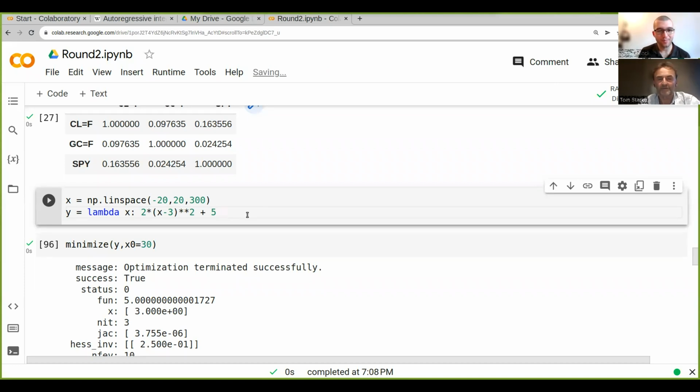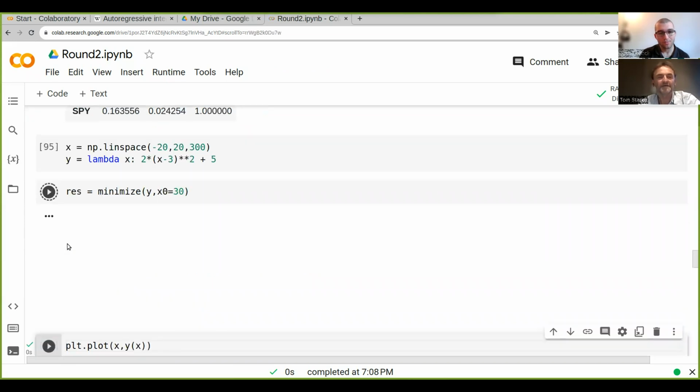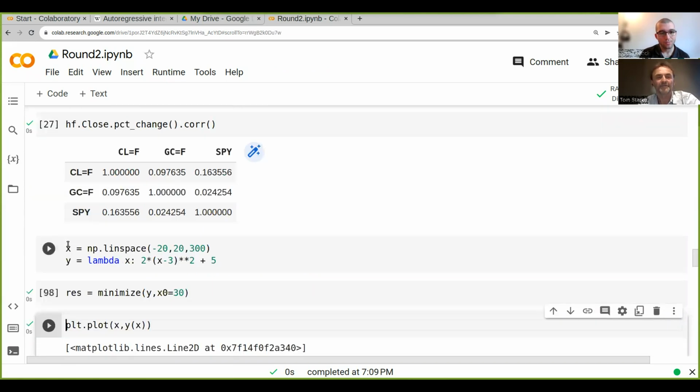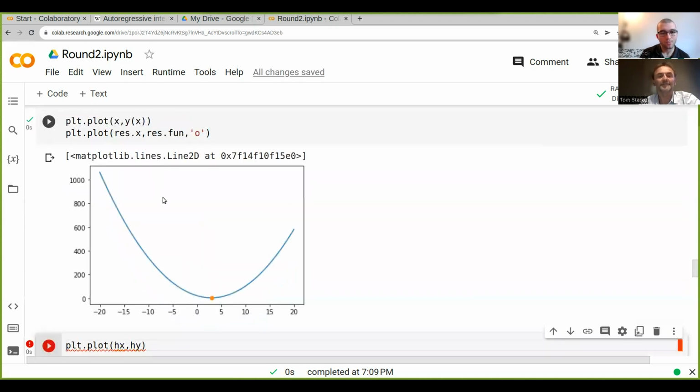All right, let's just have another look at this minimization. Of course, what you want is also to somehow know where the result is, right? So you do res equals minimize. And what you can do is plot the point where your best value is. So we go res.x and res.fun, which is effectively the function value, and we plot this as a red dot. And there you go. This is your minimum point, right?